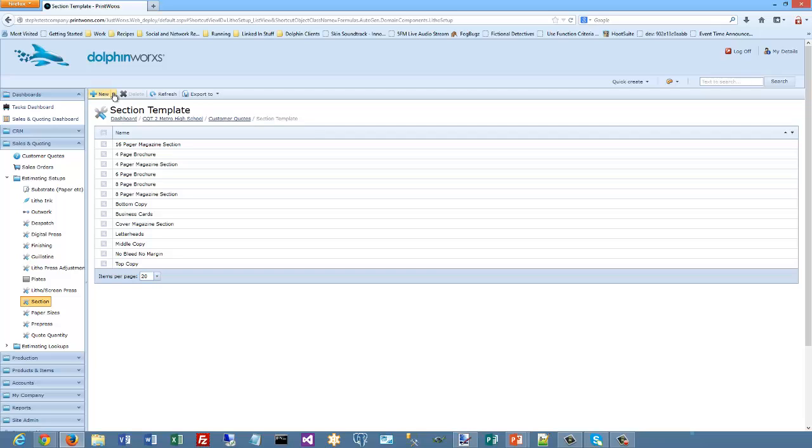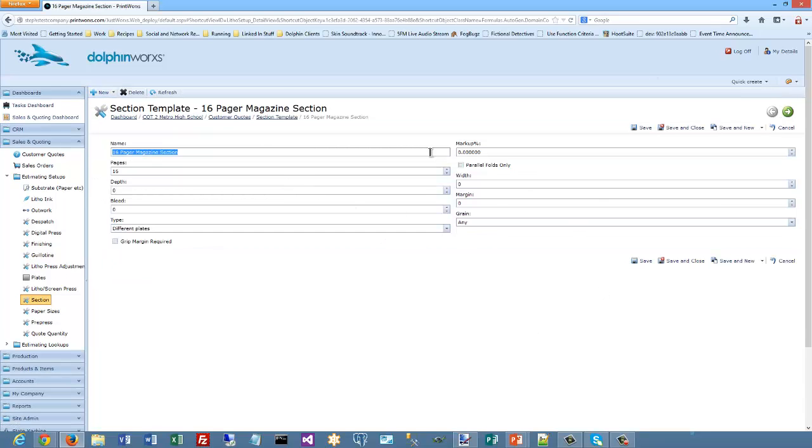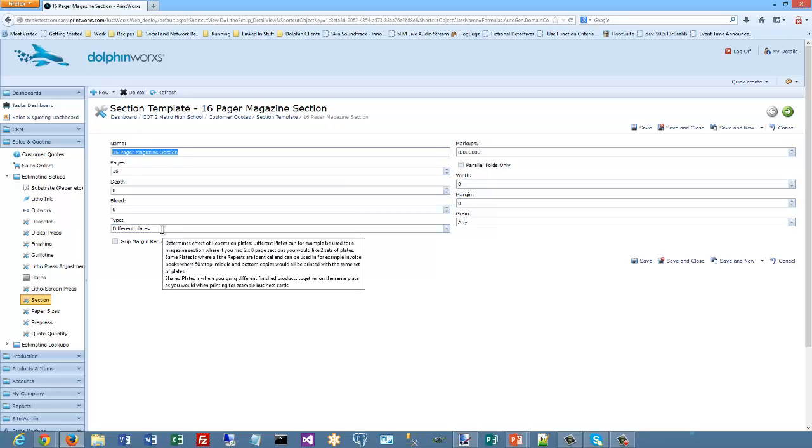You can of course make your own sections, section templates, and call them whatever you like. You can go in and edit these section templates to change everything you need to about them. So different plates, for example, that we've set up on the 16-page magazine, it's really what tells the system what to do if you put a repeat on the quote. So if you have different plates on your section template, it's used for a magazine section where you've got 2 8-page sections, and then you need 2 sets of plates.